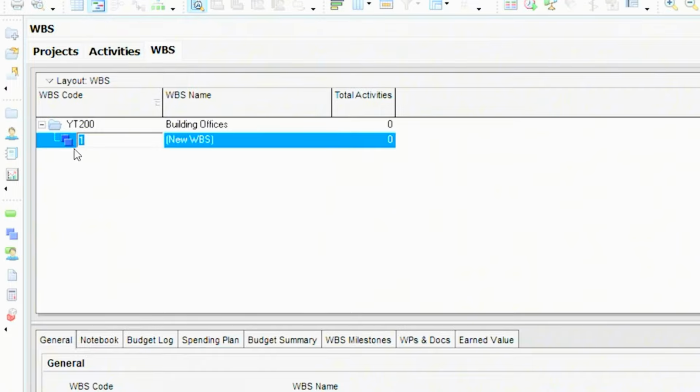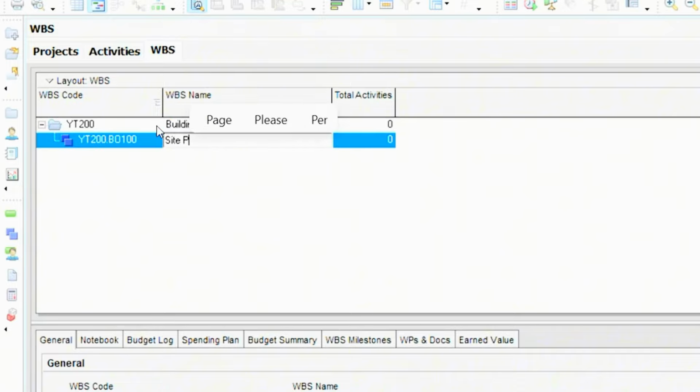It's going to feed under the title of the project, which is building offices. I'm going to call this building offices, so BO, building offices 100. So this is going to be our title, and we're going to name it site preparation. You know, when you're in construction, you need to site prep.